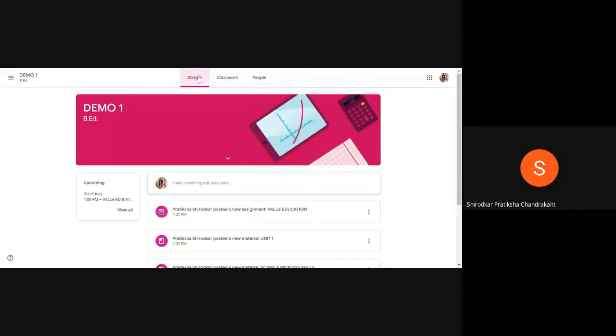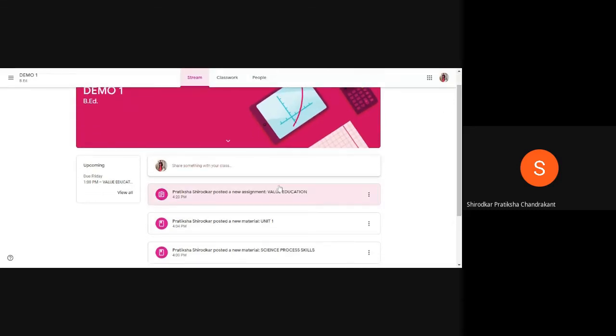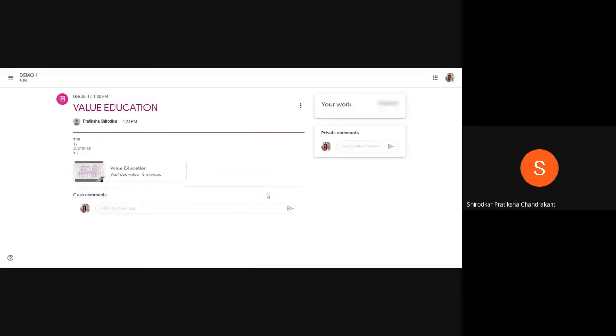Okay, they will have only 3 tabs. Okay, please note this. As a teacher, you get 4 tabs: stream, classwork, people, and grades, because you have to grade the students. But in the students view, you will have only 3 tabs, that is stream, classwork, and people. So here in the stream section, on the stream tab, I can see this particular assignment. So I've clicked on that assignment.